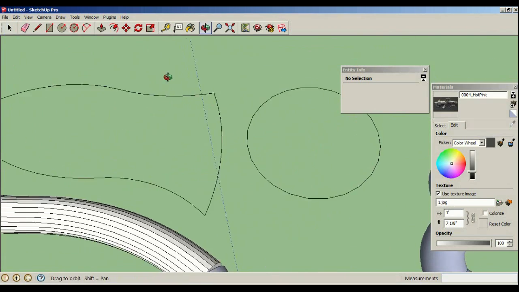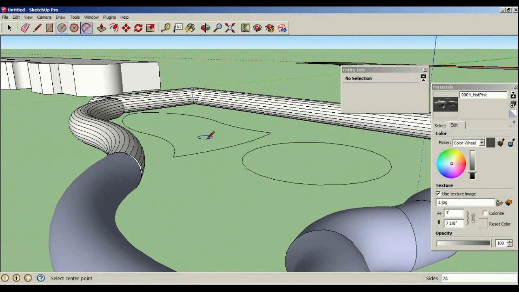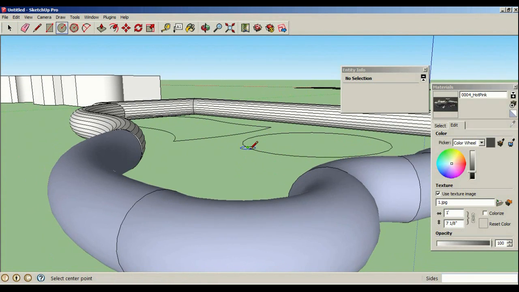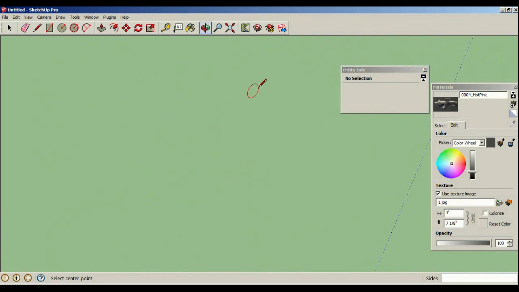So, the other thing too is we want to do the same thing with those inside parts. We can create a nice circle. This thing is in the way.